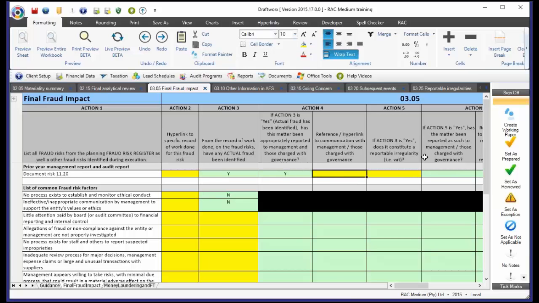Okay, and then again, because we're dealing with a fraud risk which involves management, we do need to go and consider, is this maybe a reportable irregularity? Because we've now uncovered fraud, we just need to cover ourselves. So if it's yes, does it constitute a reportable irregularity, yes or no?